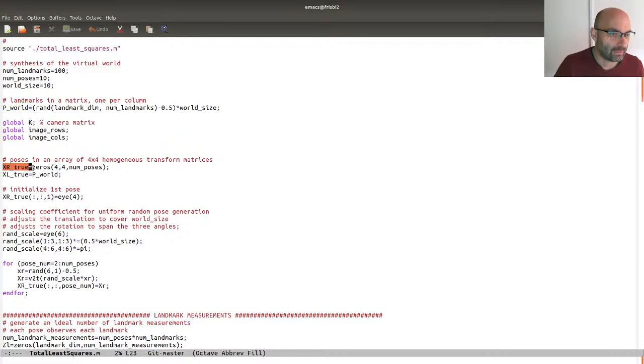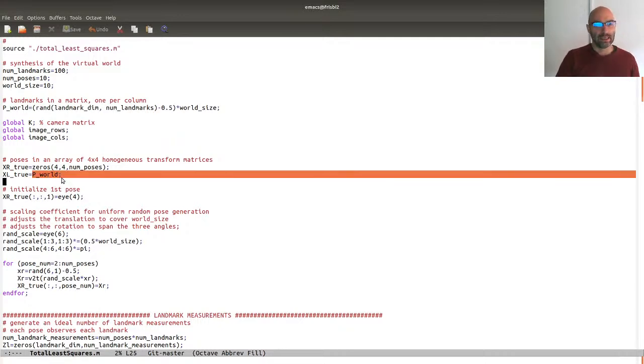We have now to generate our variables. The variables in the estimation process will consist of two classes of objects. One will be the robot positions that we decide to represent as transformation matrices, which are 4x4 objects, and we will have num poses of those. Therefore, this is a three-dimensional array in Octave. And for the landmarks, we will represent them as a matrix of dimension 3 by num landmarks. And at the beginning, we say that the landmarks are in the ground truth.